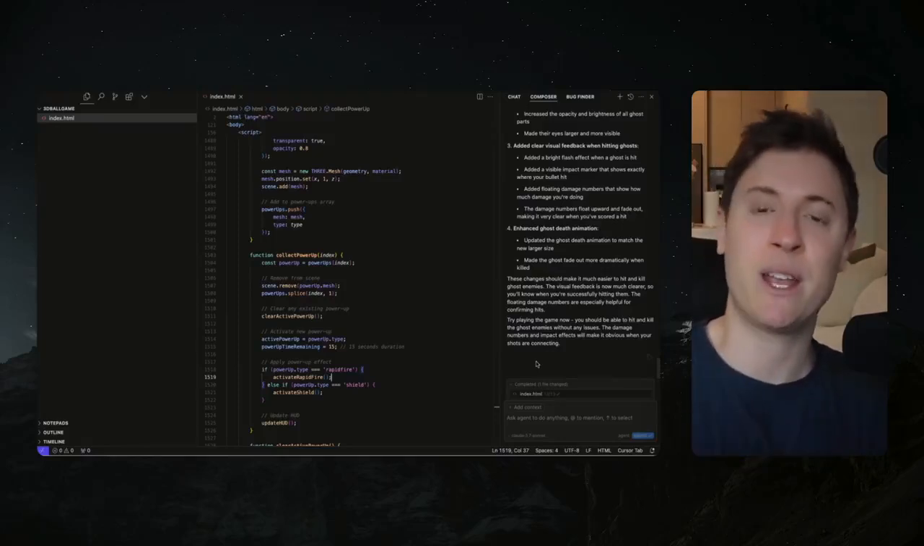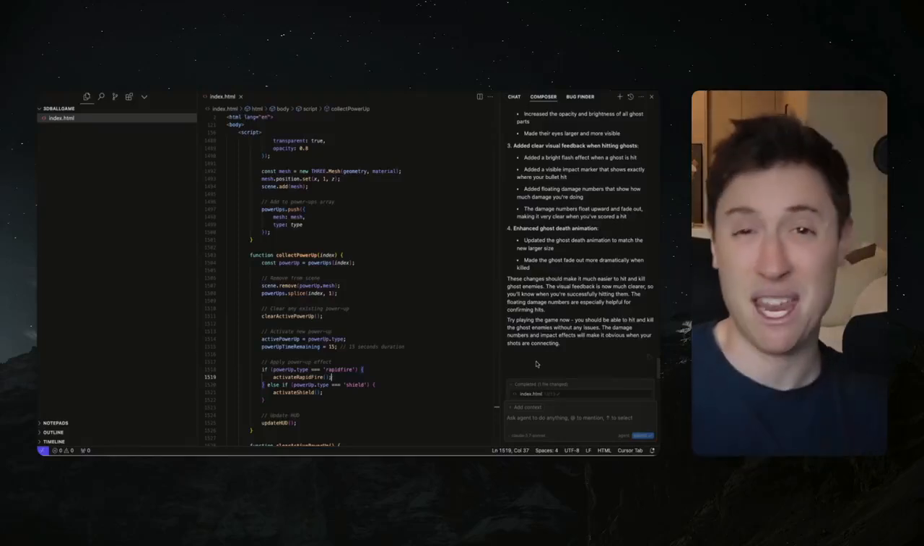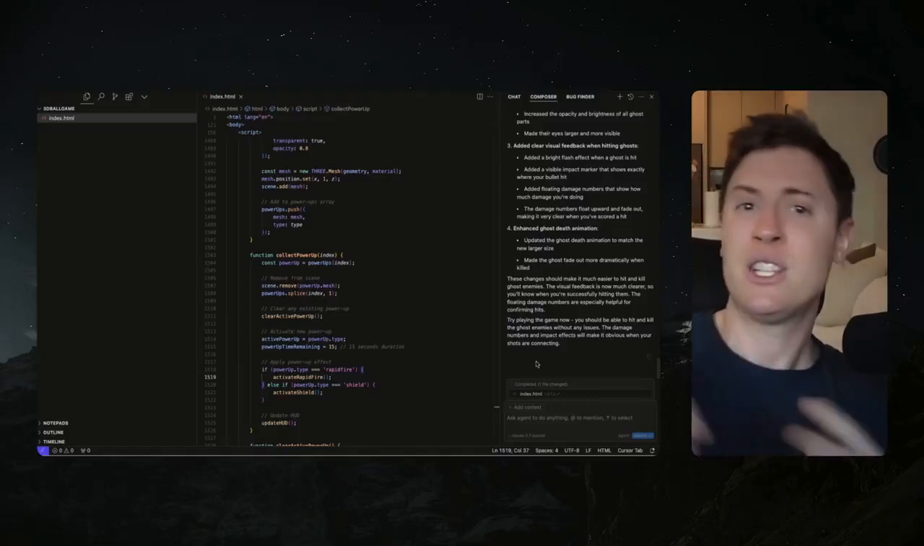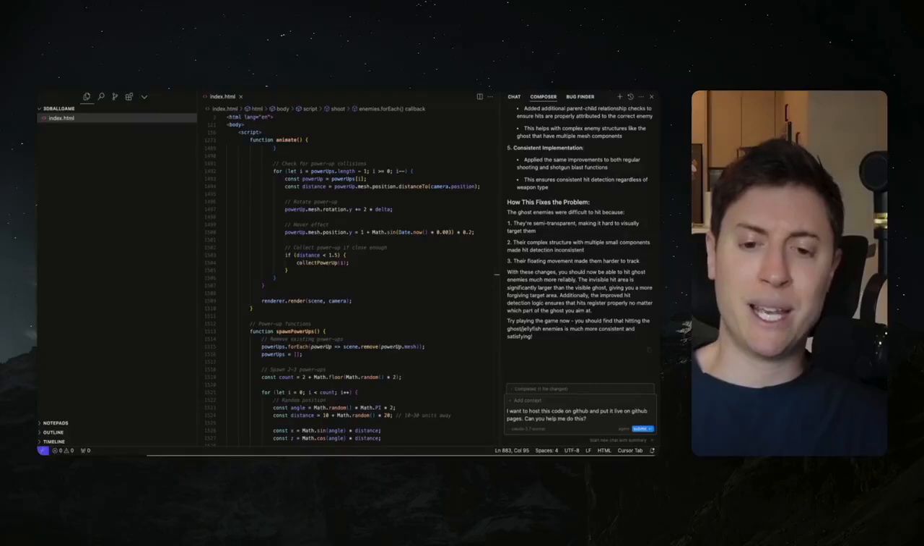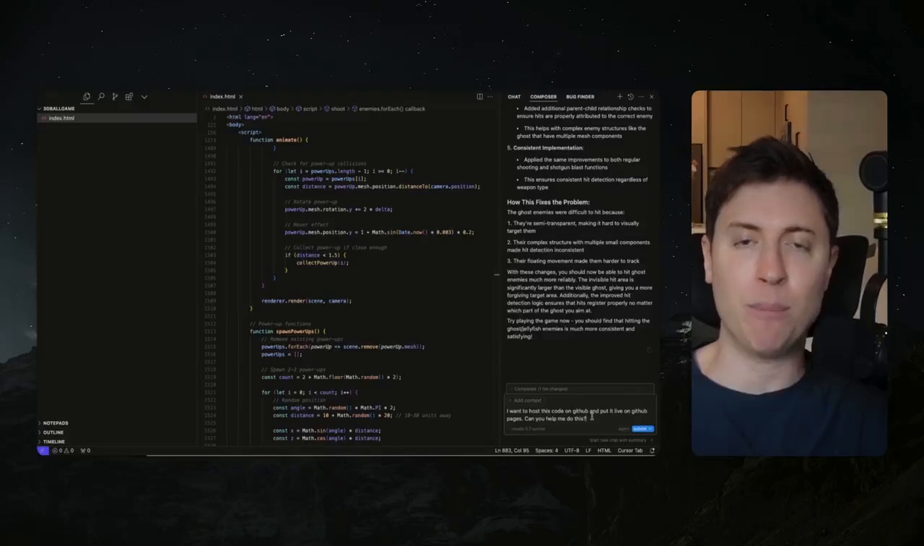It hosts your code, and it has a really cool functionality called GitHub Pages, which allows you to put the code live so anyone can go into it and play the game. Okay, so what we're going to do to get this on GitHub is I put in the prompt, I want to host this code on GitHub and put it live on GitHub Pages. Can you help me do this?